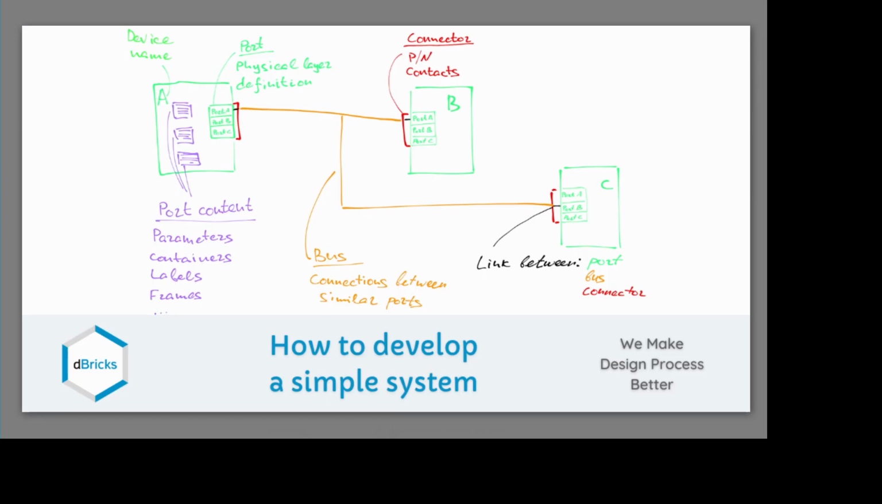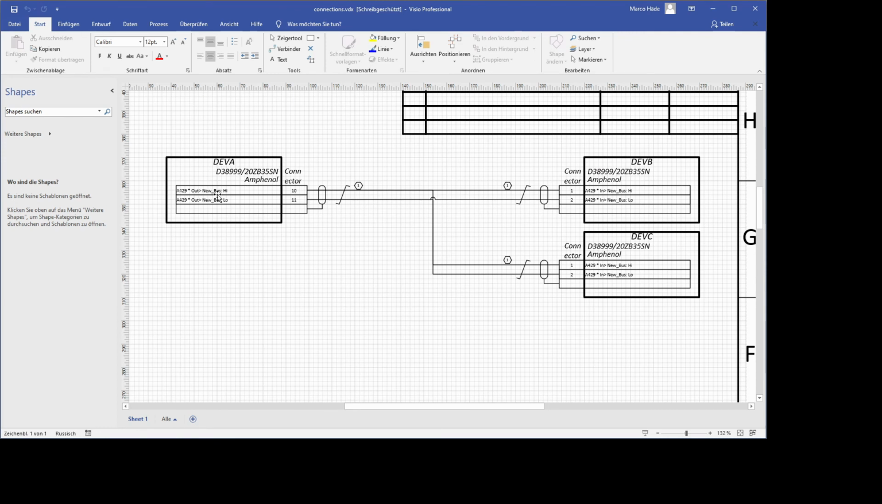As in our sketch, you can see our 3 devices, the port definitions, the interconnection between these devices, and the assignment to the connectors and the pins.